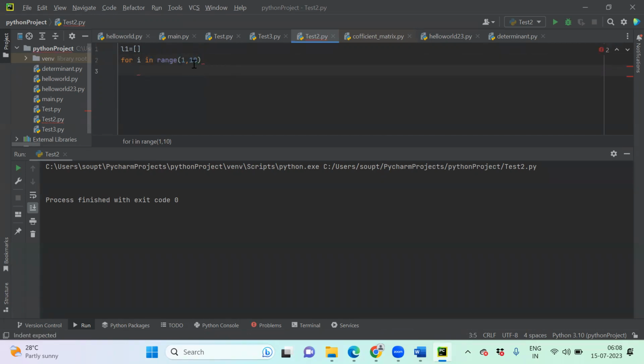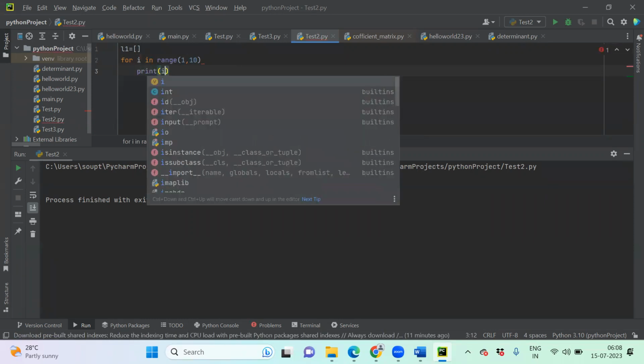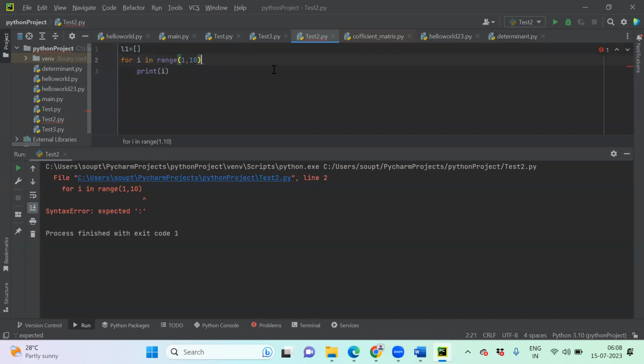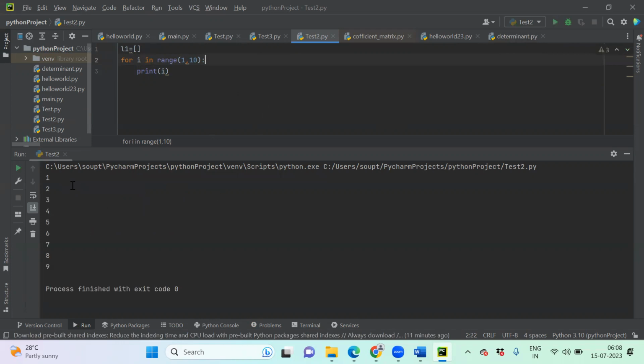So I'm getting the loop variable over here. Let me print the data. I'm just printing this i value first. Okay, I missed the colon over here. That is the issue. Expected colon. Yes, so you can see 1, 2, 3, 4, 5, 6, 7, 8, 9.